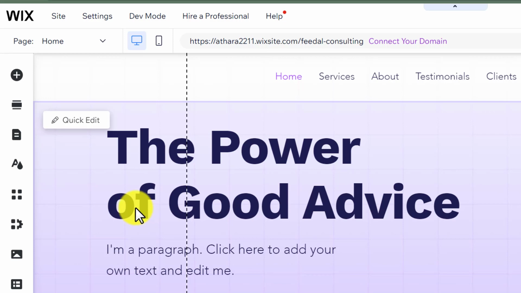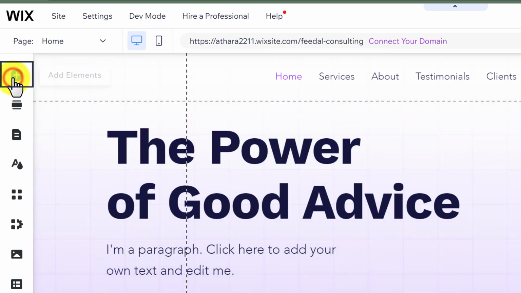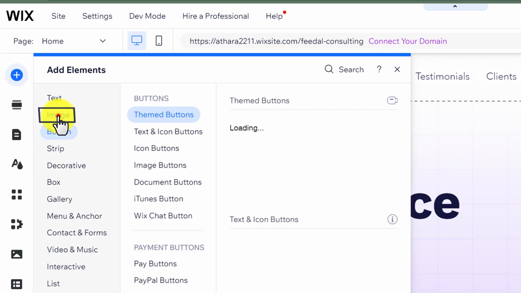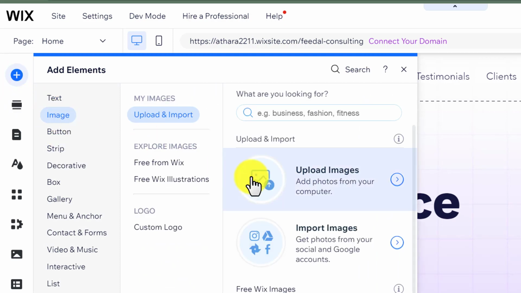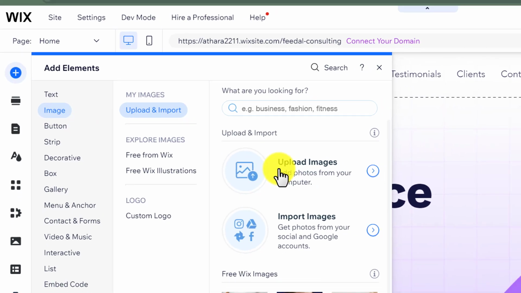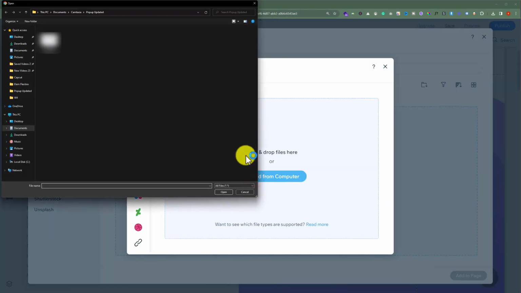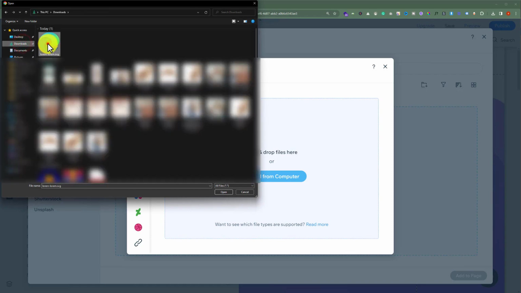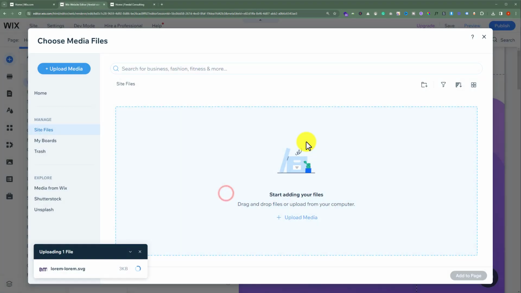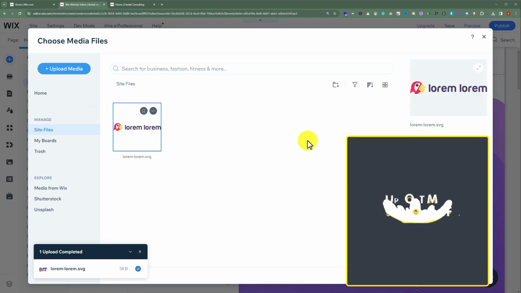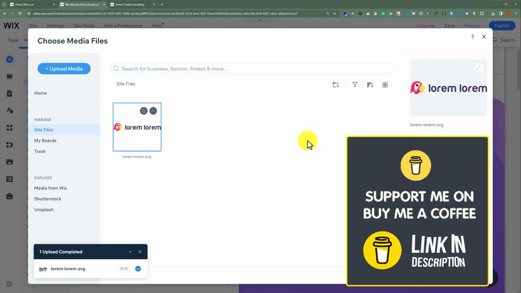So to do this, we are going to click on this plus icon. After that, we are going to select image from here and then click on upload images. Now click on upload from computer and now we are going to select our logo image. It's better to add your logo in the SVG format because SVG format is the highest quality format.